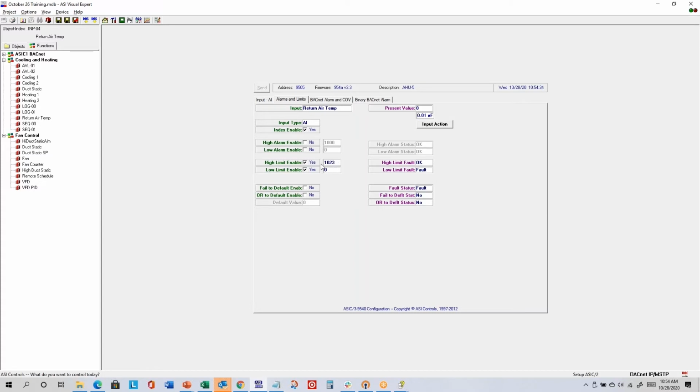And so the high limit fault is probably as you would expect. If the measured value is higher than the high limit set point, then there is a high limit fault and the fault status also goes into fault. So just to show you that, I'll temporarily change my low limit set point to -6,000. So that clears the low limit fault because the measured value is not lower than that.